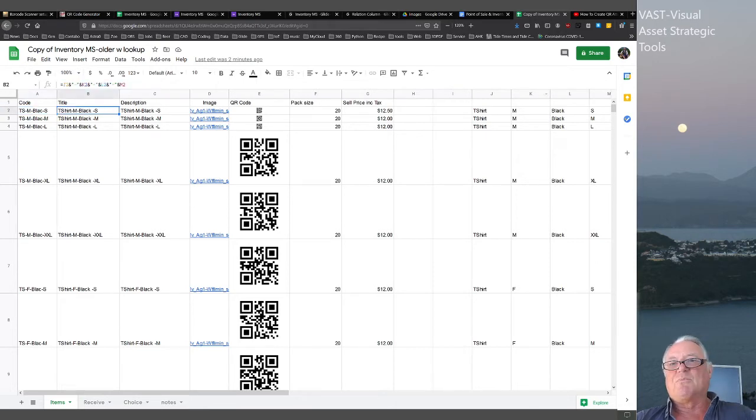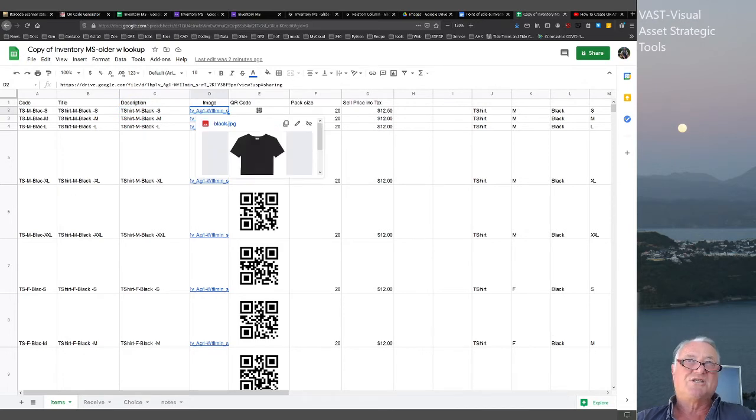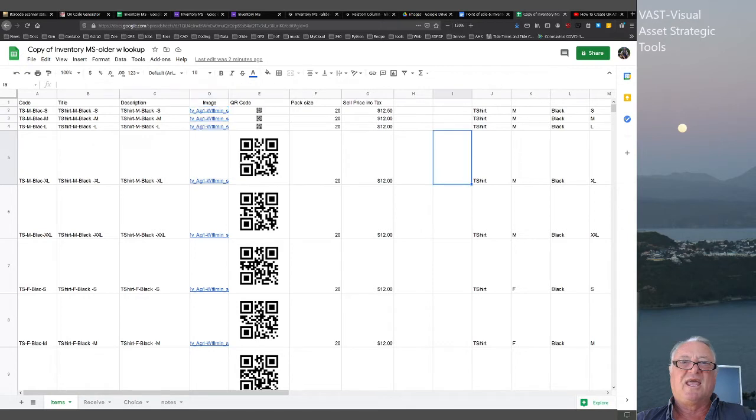And then I had the title, which was just everything in there. And then the description, you'll always have a description or something. And then for the image, I just put a whole load of images, and then I did a share link, and then I just pasted the share link through there. And then I did the QR code, as I've discussed before.